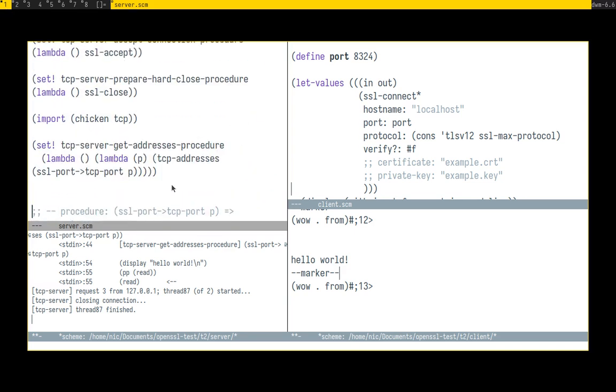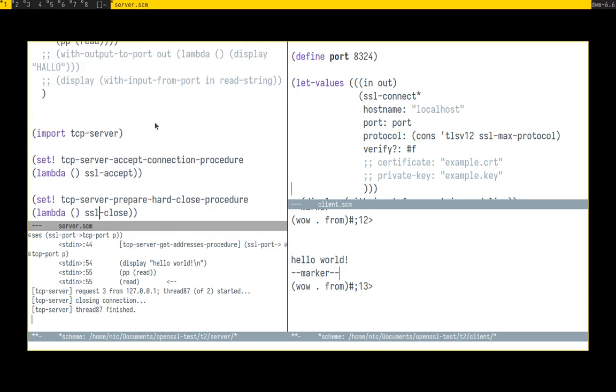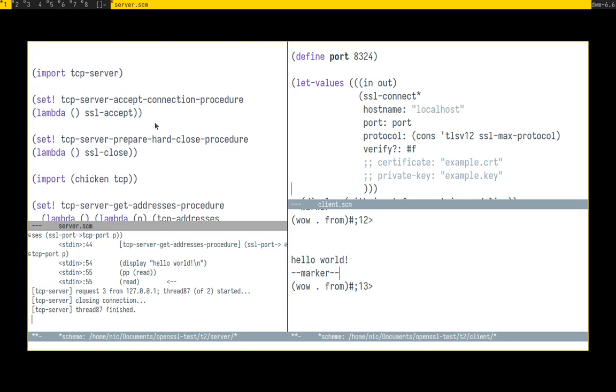It took me a bit to figure out this TCP server stuff and how it all fits together, so I wanted to share it in this video. And I hope this was helpful. I couldn't find anything else on the internet on this.